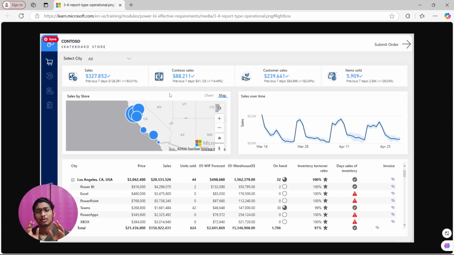And mostly the operational dashboard is created for the people who want to update their daily tasks, so for daily purposes the operational dashboard is used. And we have these types of buttons called submit order. If the report user wants to submit some order, a purchase order, he can go here to enter the purchase or submit order.